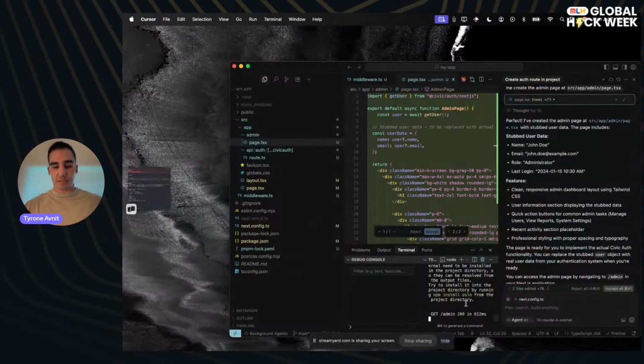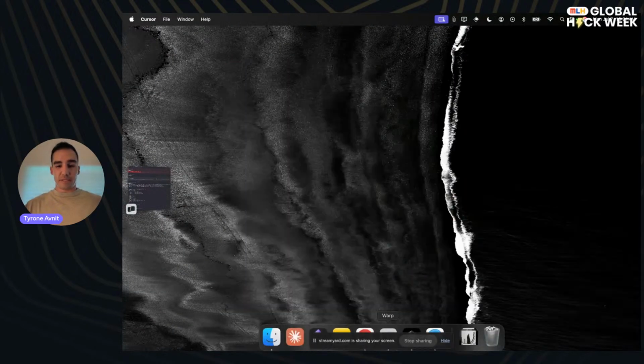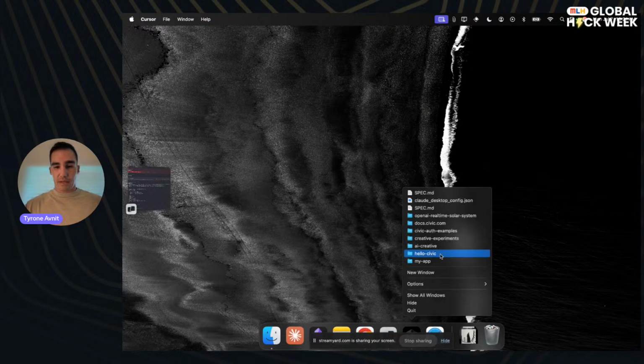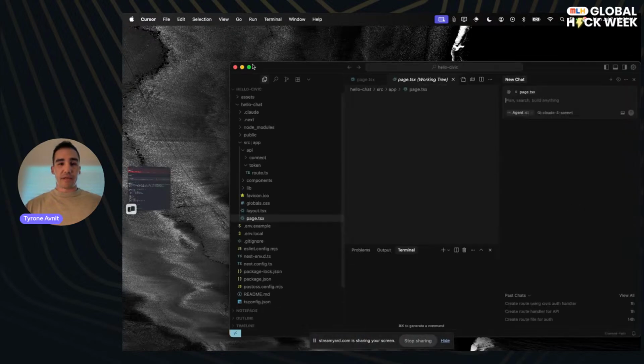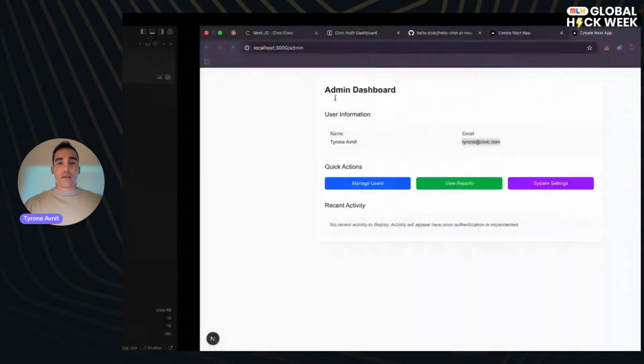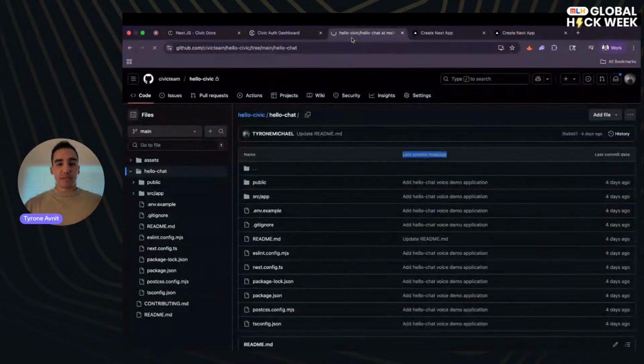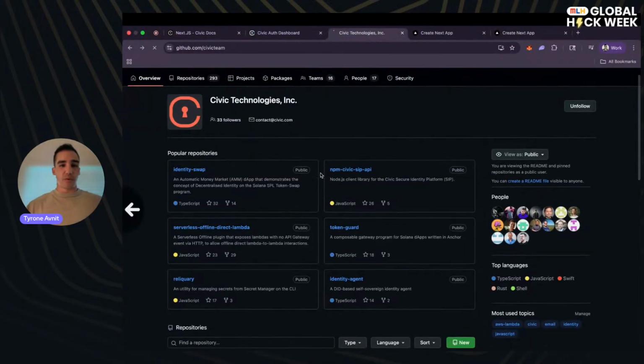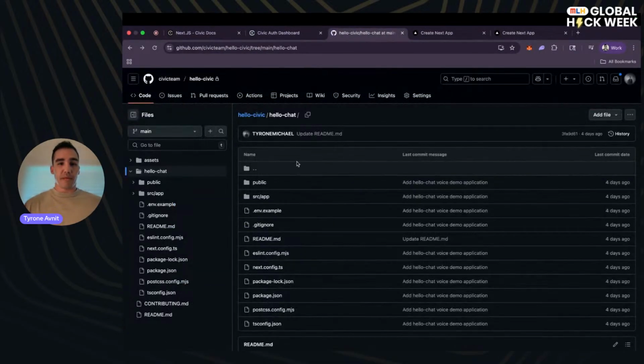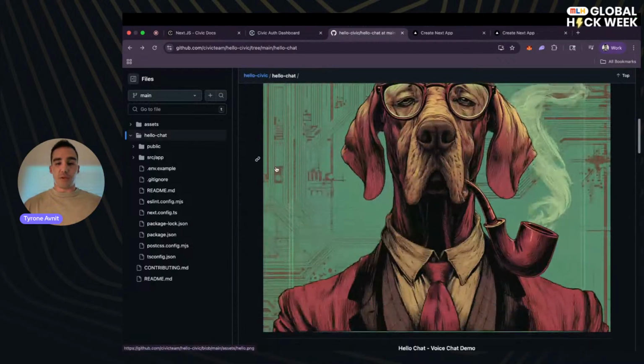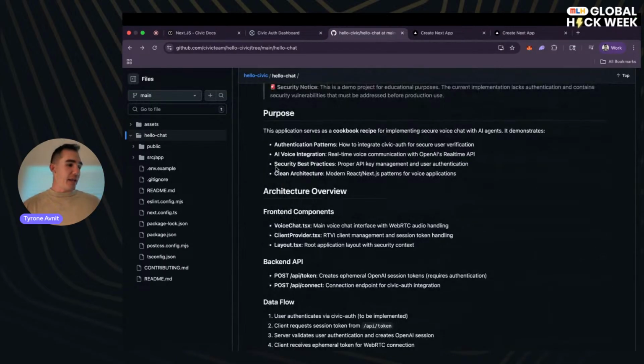Let's just kill this server here. And I am going to open up this app here called Hello Civic. And let's talk through this. So this is going to be open sourced, but basically it is a way for you to come in and authenticate with Civic and protect your API endpoint.